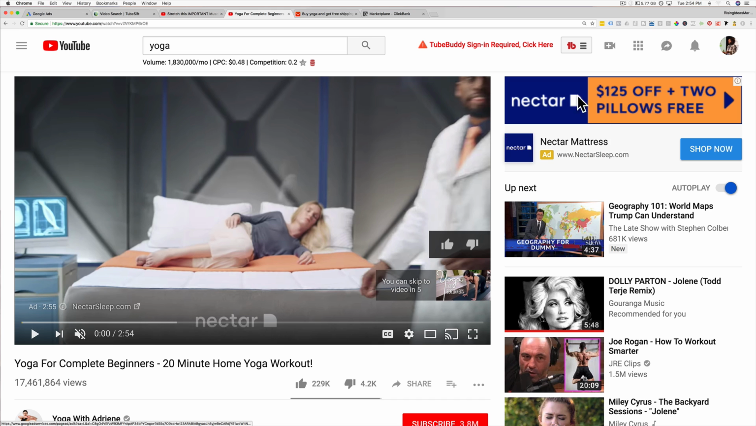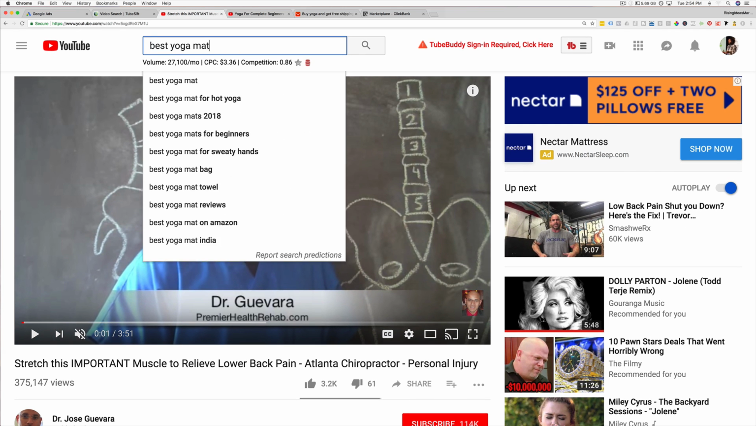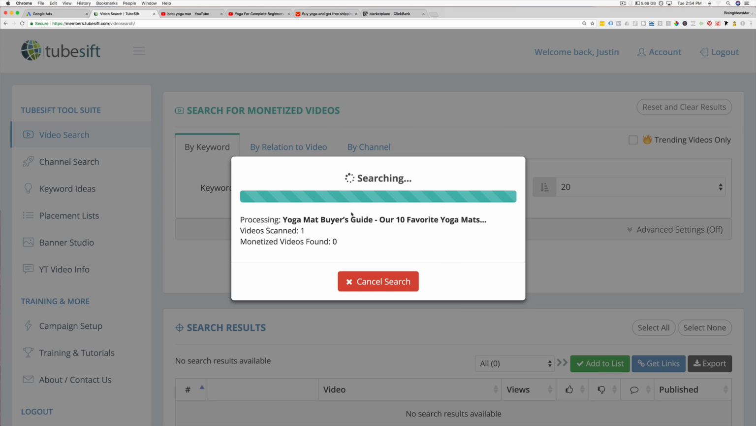And obviously instead of Nectar up here, we would have our little yoga mat. And I'll show you how to set all that up real quick here as well. So let's just do a quick search for best yoga mat. And this would be another keyword I would throw in here. So I would actually come in here and go best yoga mat. Since I just thought of that, that's a great video search idea here. So let's let that go.